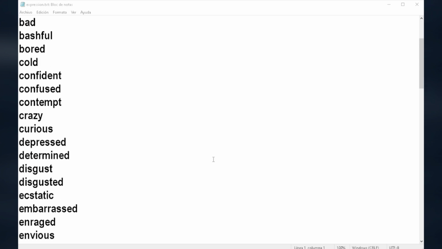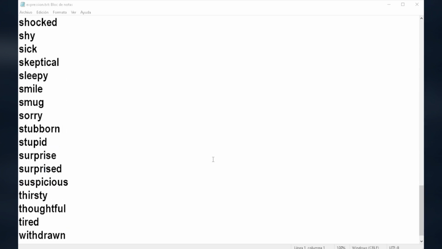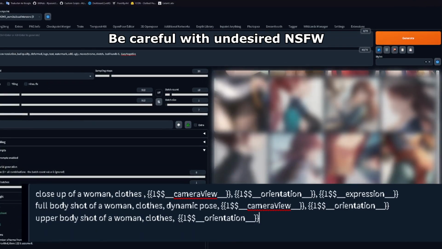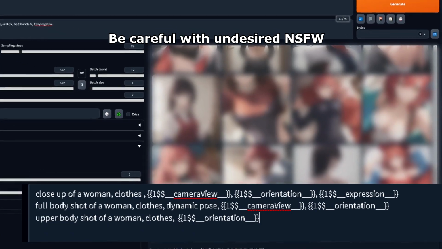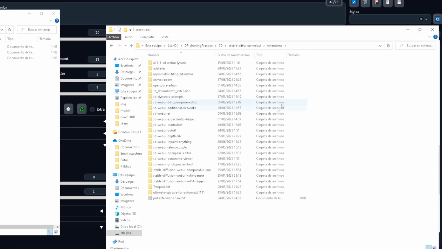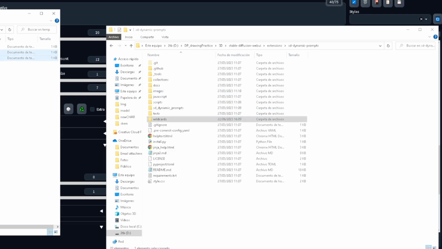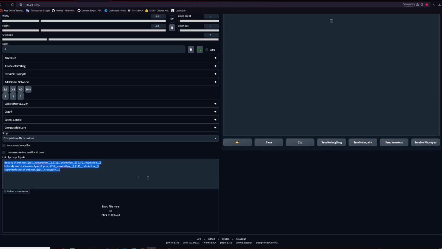You will need a text file ordered in this format. I will give you some files you can use for this purpose without having to re-prompt every single generation. Just get the files and move them to extensions, dynamic prompts, and wildcards. I will leave one for camera angles and one for character orientation, and then prepare 3 prompts: full body dynamic poses, face close-ups, and upper body shots.